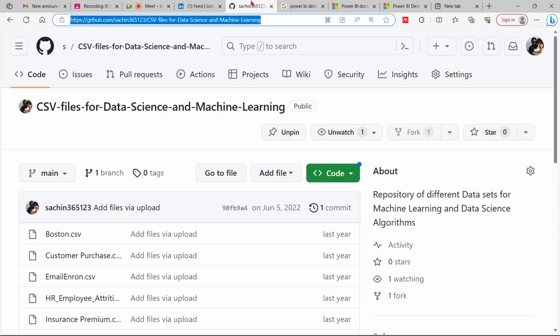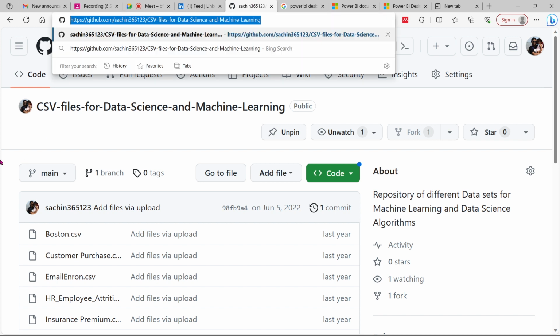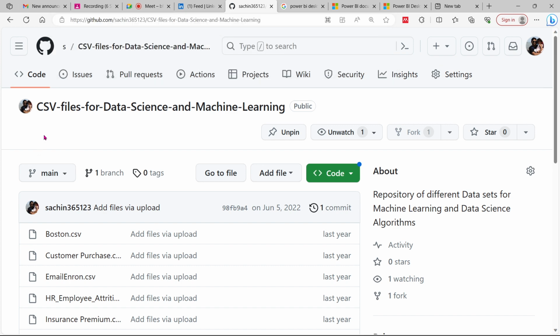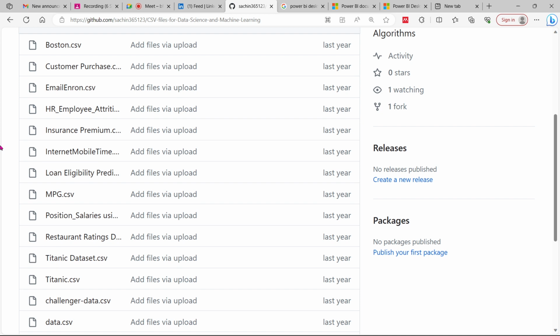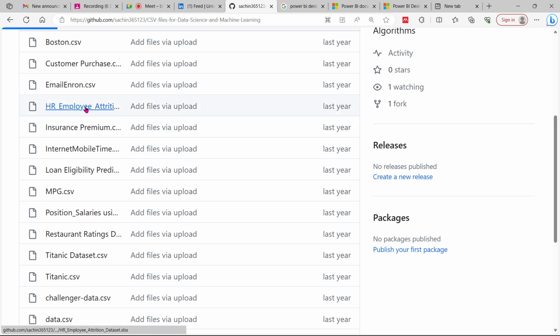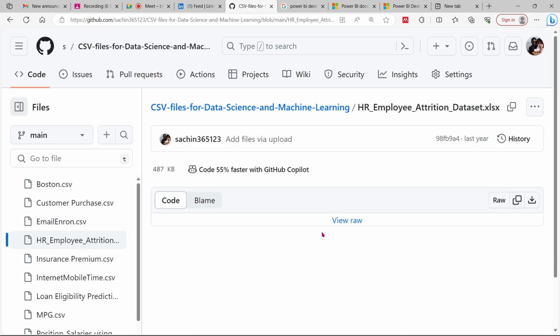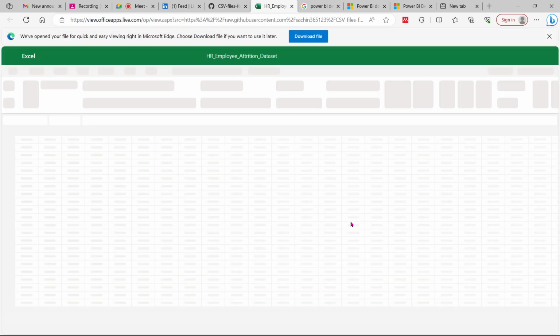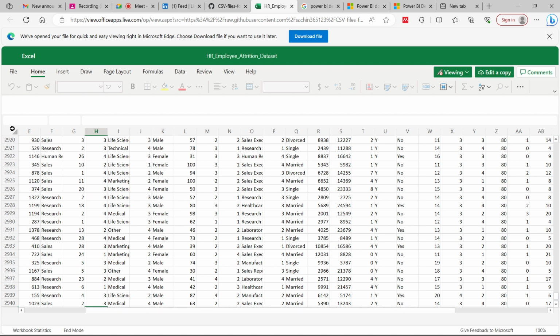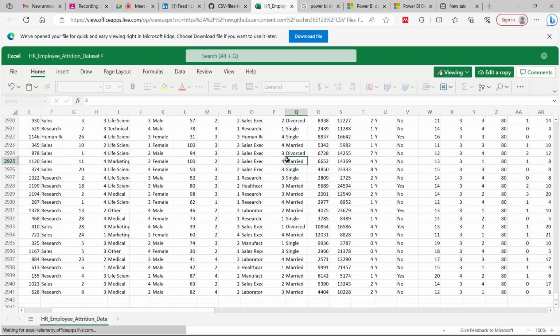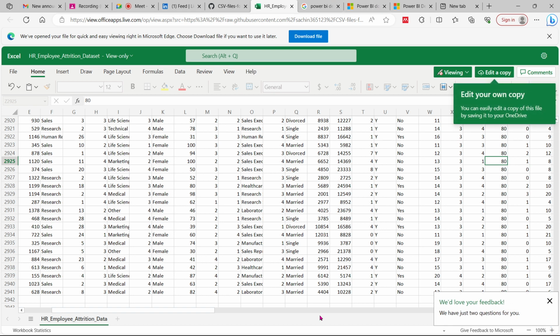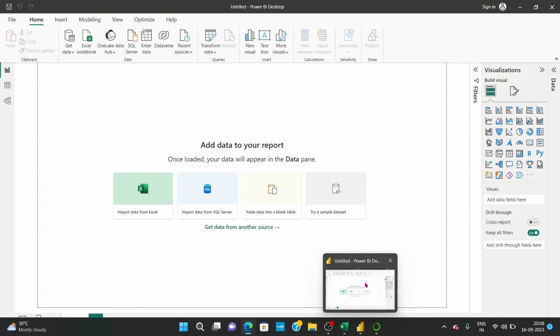First and foremost, let me show the CSV files from where you will get this data set. Here I had already uploaded all these files: customer purchase, HR employees. Let's say this HR employee attrition part. So you will get all these data sets. Can you see? It's having male, female, divorced, right? So year and everything.